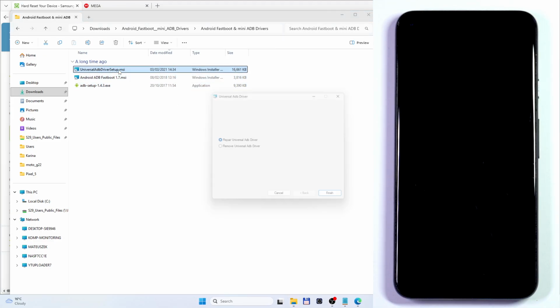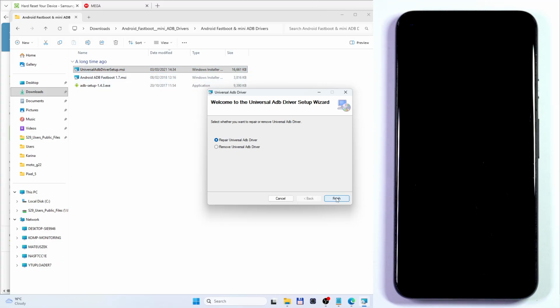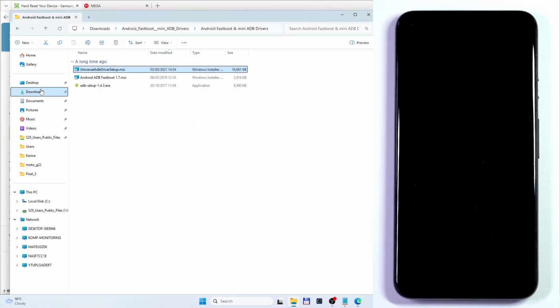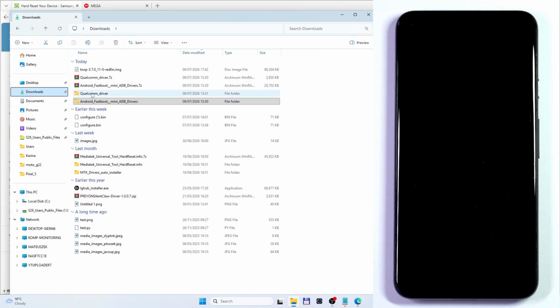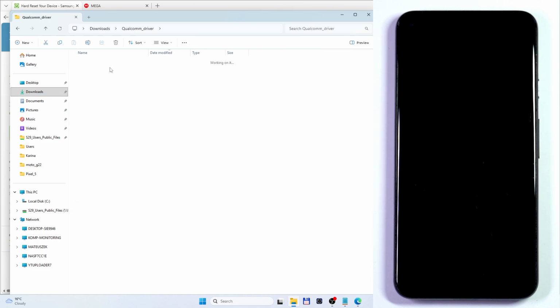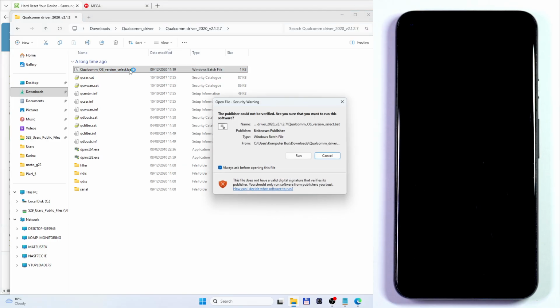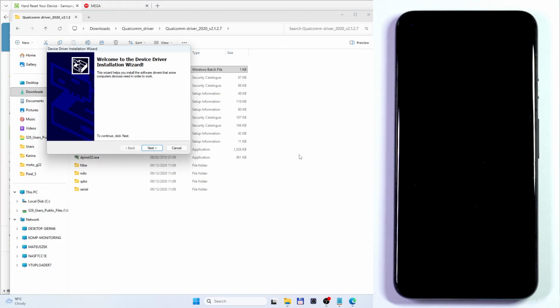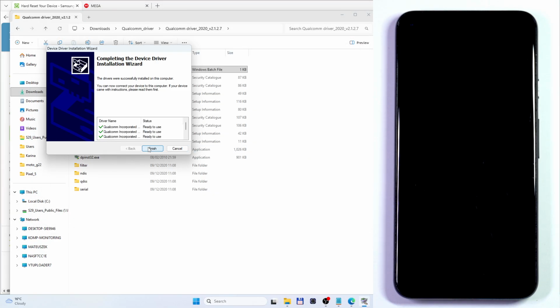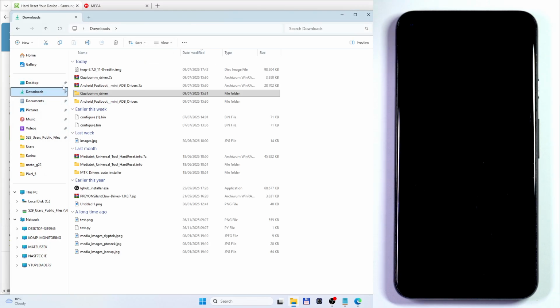Then Universal ADB driver setup. It's also installed in my case, so I'll select repair. Then close. Go back to download section, open up the Qualcomm drivers, double click, and now launch Qualcomm OS version select. Click on run, next, finish. Okay, and now I highly recommend to restart the computer after the installation of the drivers, so thanks to that everything will work properly, because if you don't restart it may not work on the first try, of course.